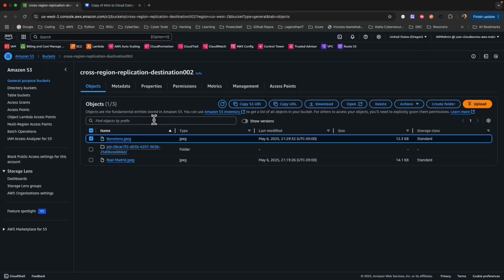Yeah, and that's it. And this is how you replicate S3 buckets from one region to another, and the same thing applies also for same region, but here we're using different regions to replicate, and this is it. So at the end of this video, you should have learned how to replicate objects from one bucket in a different region to another bucket in a different region.